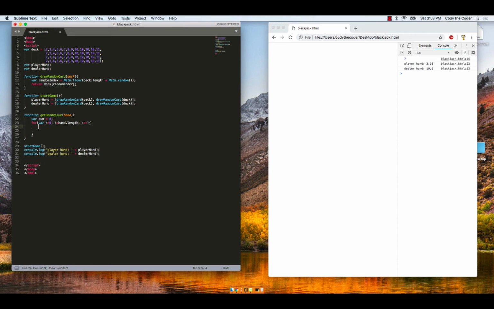So let's see here. So sum equals sum plus hand of i. You can also use a shorthand for that like this in JavaScript and most languages. And then once we terminate from the loop, we should return the sum.